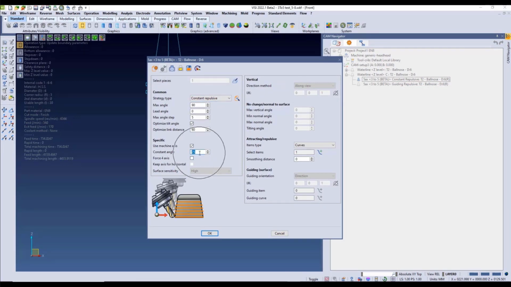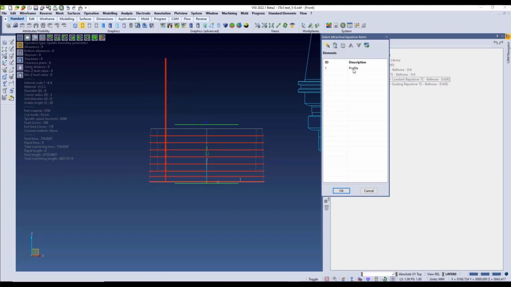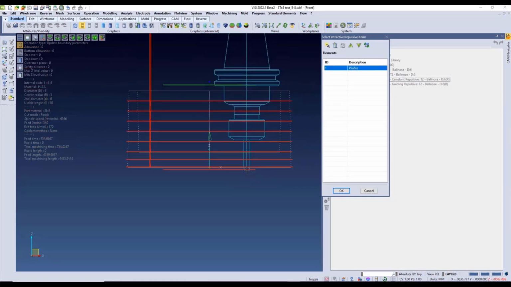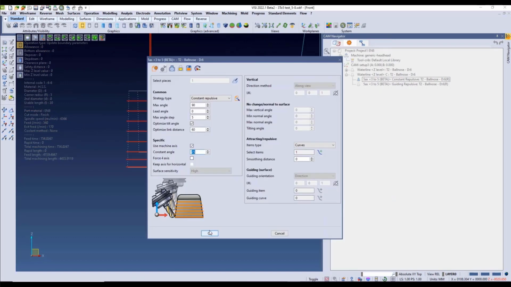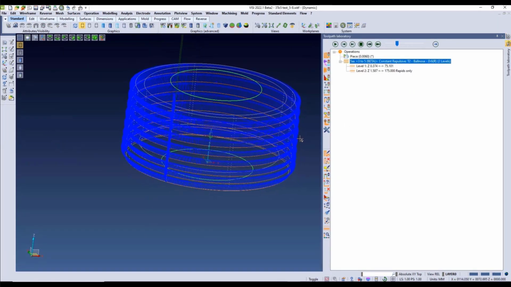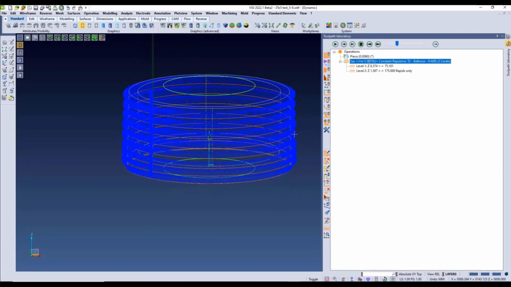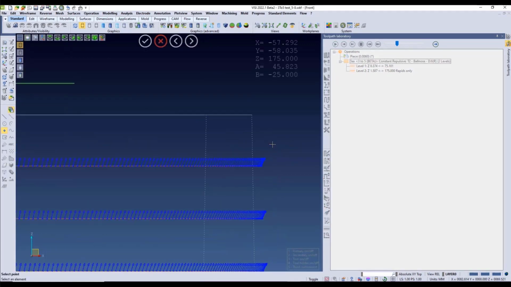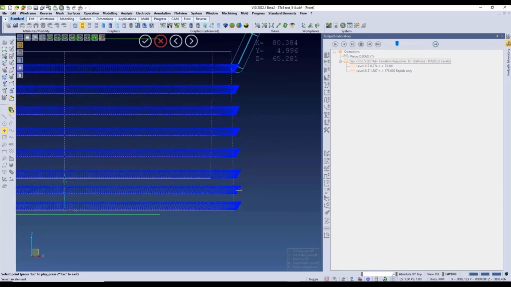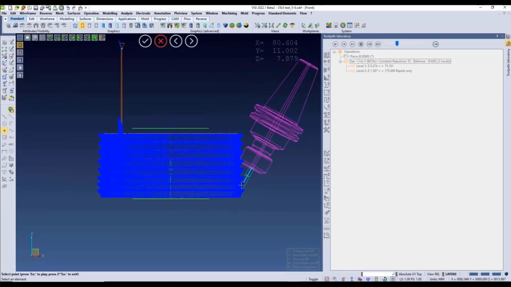Constant repulsive. So this is good for maybe working on the outside of a part, creating a drive curve and wanting your tool to actually point away from it. So as you can see, with that constant option, it's looking at a constant angle. So it'll stay at a constant angle going down with the tool tilting away from it.